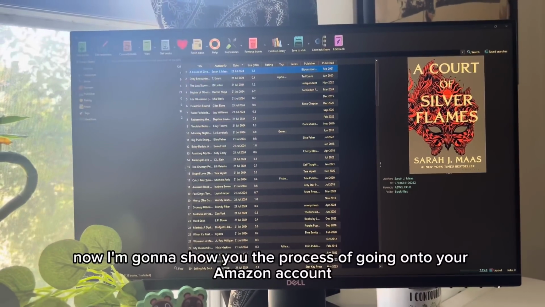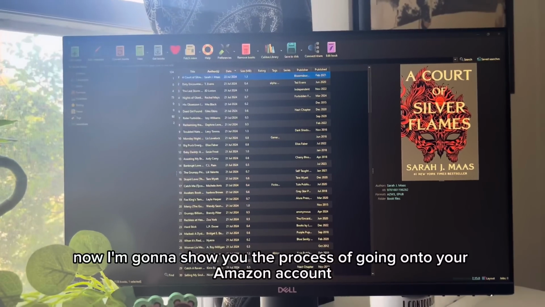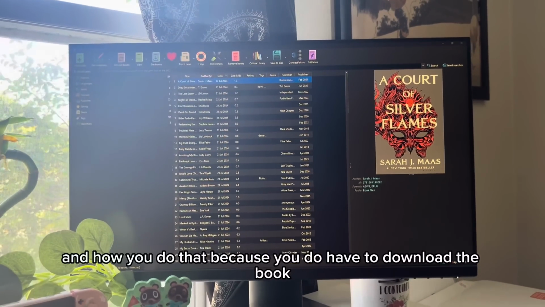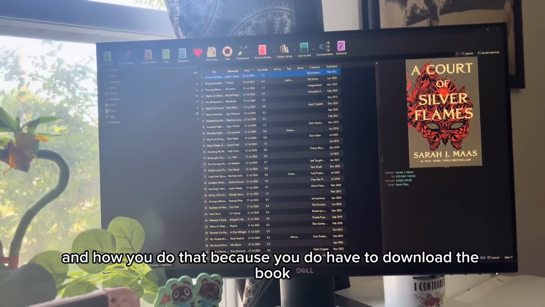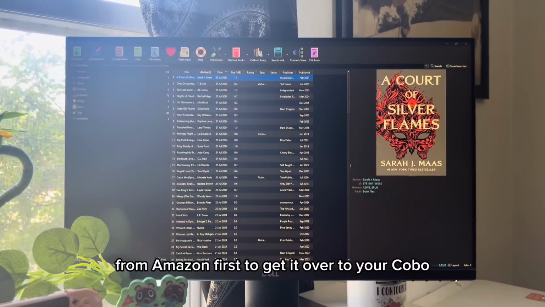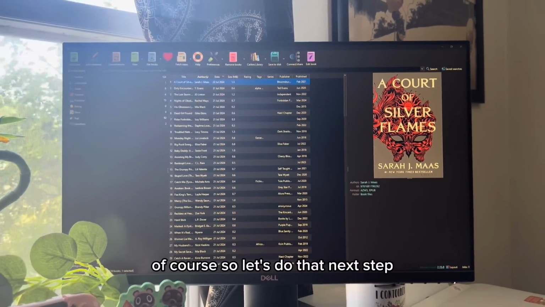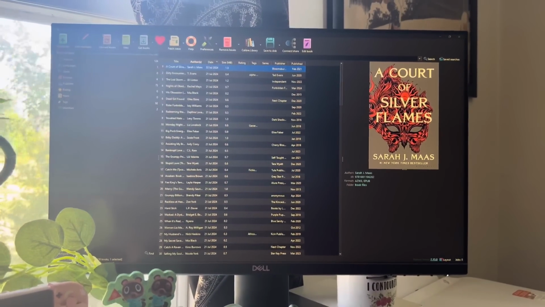So now I'm going to show you the process of going onto your Amazon account and how you do that, because you do have to download the book from Amazon first to get it over to your Kobo, of course. So let's do that next step.